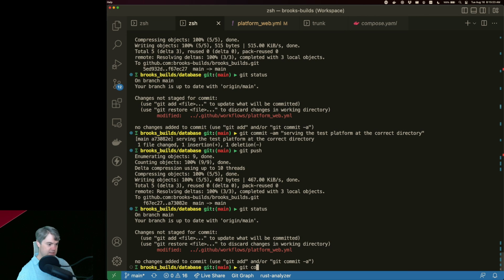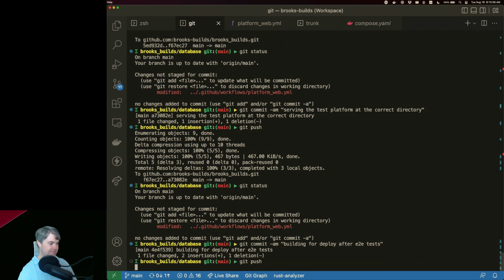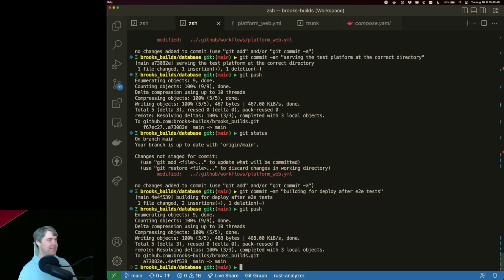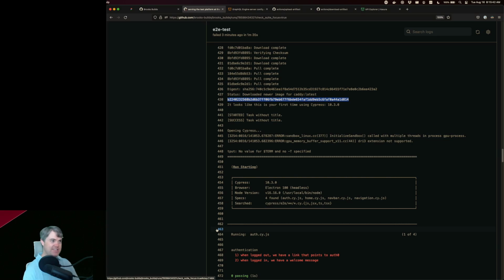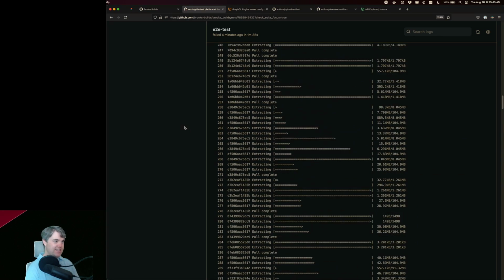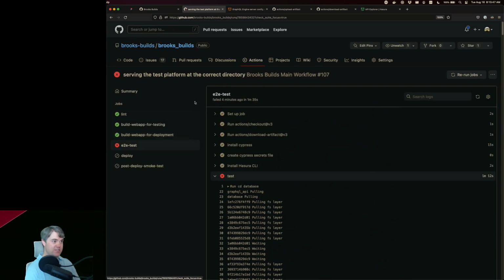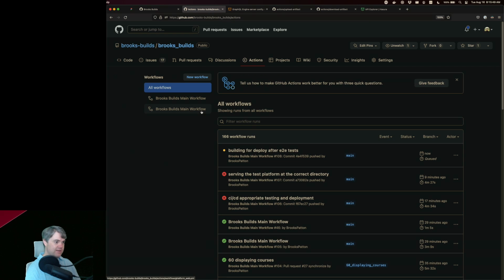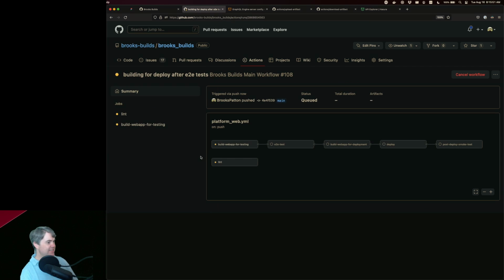Yeah, okay, so git commit -am. So let's see. Building or deploy after end-to-end tests. I mean, it's not great. I'm not super happy about it. This is going to essentially double the time it takes the action to complete. So I would really like to be able to do that twice.